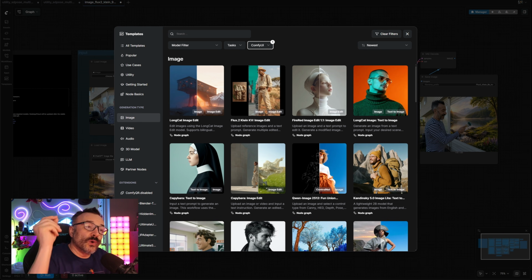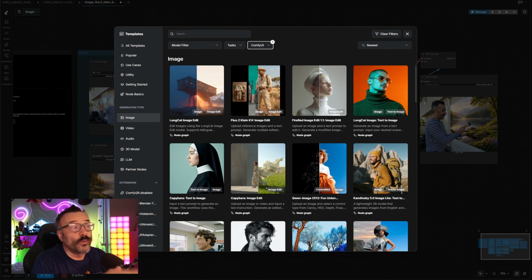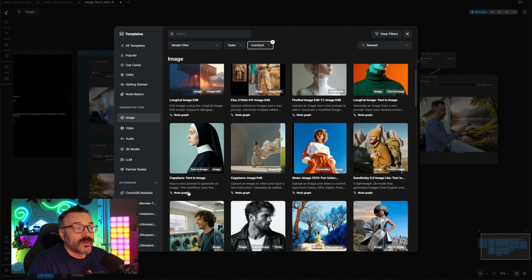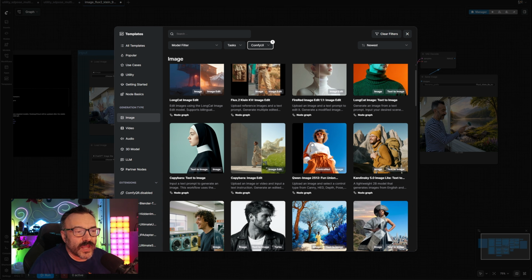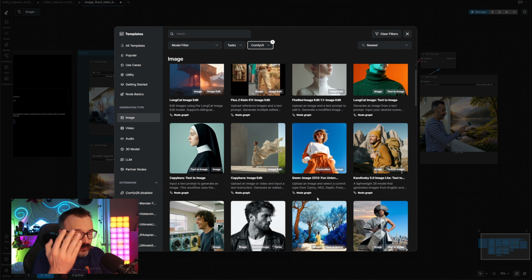Now let's go to our image section, and here we have huge and very nice surprises. First, Capibara. One single model can do everything, but not necessarily well, so that was kind of okay. Qwen is unbelievable. And between Qwen and Flux, it's a personal choice.